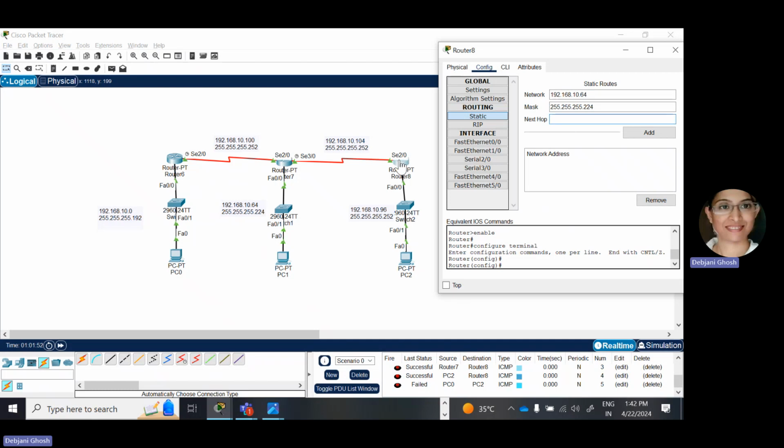And the next hop. This router only knows this router. If you see here, in order to reach this network, router 8 must forward the packet so that it reaches this particular interface. So the next hop for this router will definitely be serial 3/0.